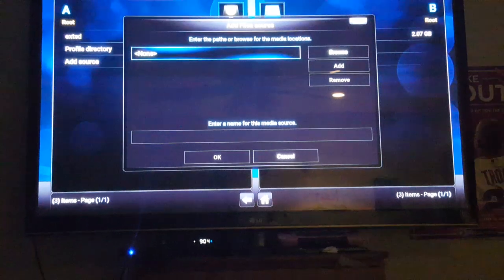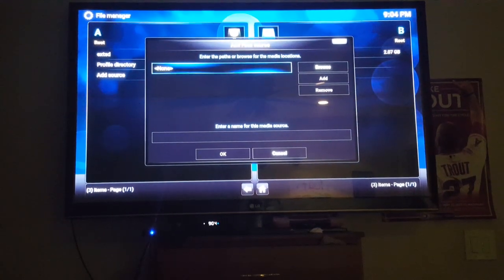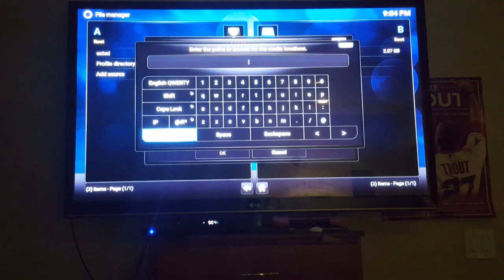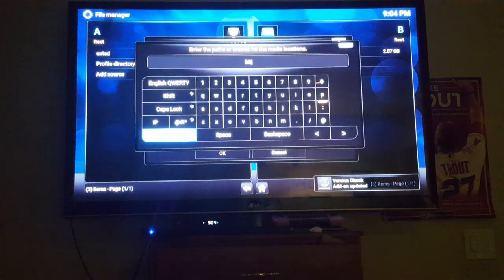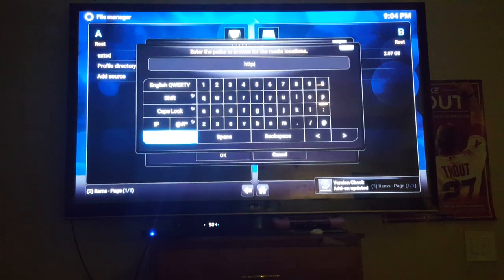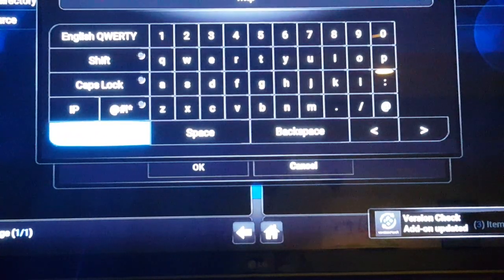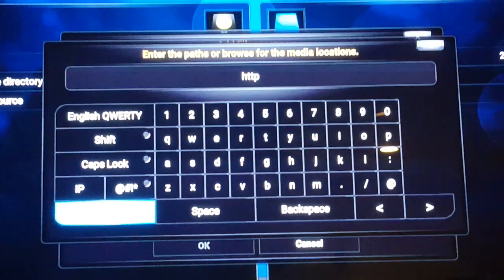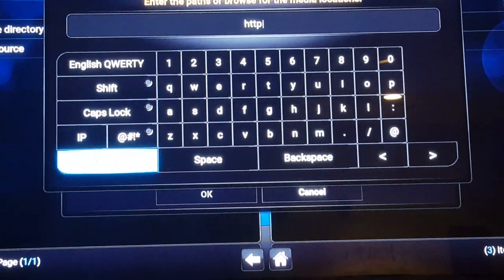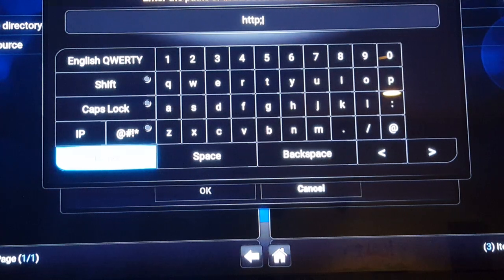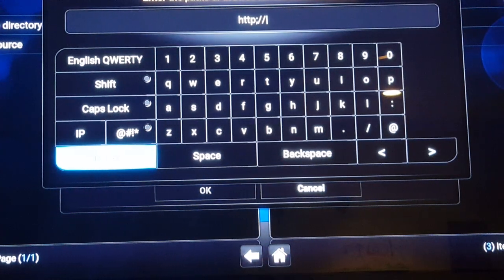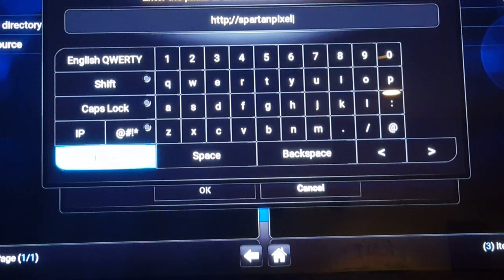Let me zoom out a little, guys. You're gonna add a source, and then you're gonna type in HTTP. I know it's like bad. Let me zoom in. Okay, so HTTP colon forward slash forward slash Spartan, and then pixel, PIXEL dot net forward slash repo.